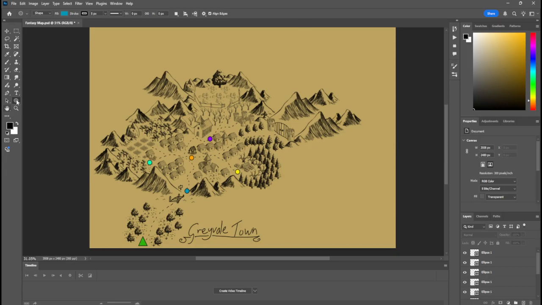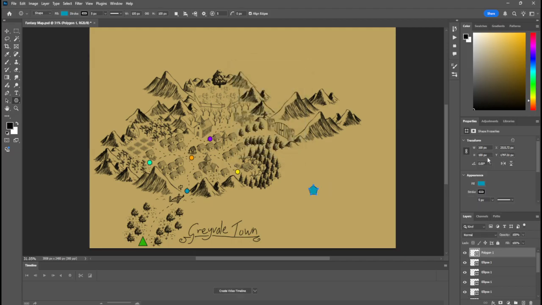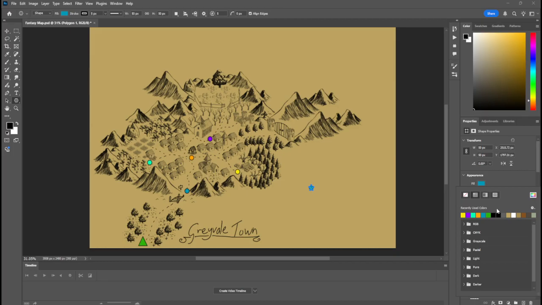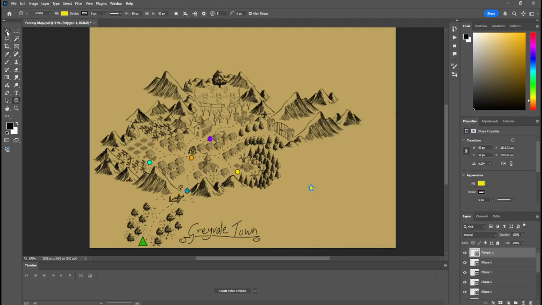Right, now for the objectives, I'm going to do the polygon. Right. And the colour, if I go yellow. So basically the circle represents the NPC and the polygon represents their task.